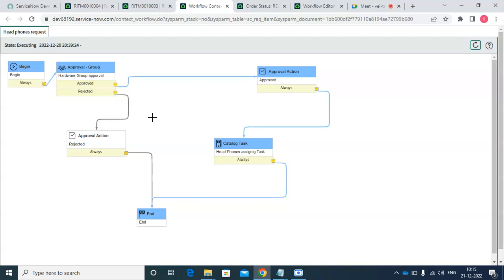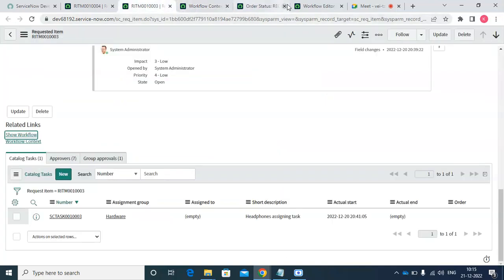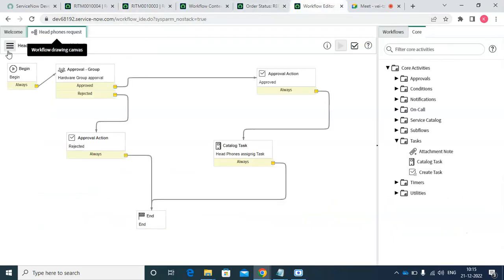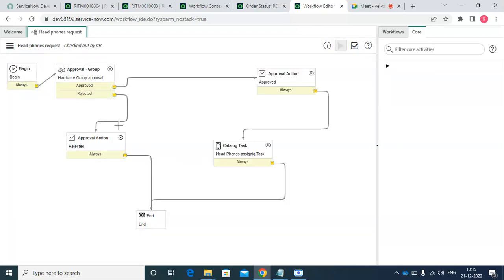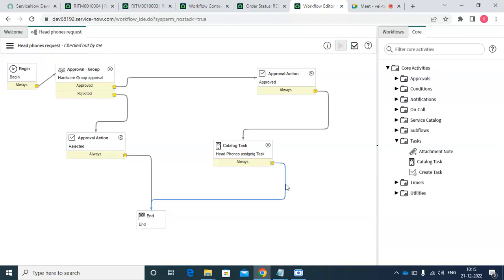So this is the workflow, where we can check the approvals and other things. For example, you just want to add one more task after the assigning task. You want to add a delivery task for it. So after this catalog task, you want to add another task once this task is complete.